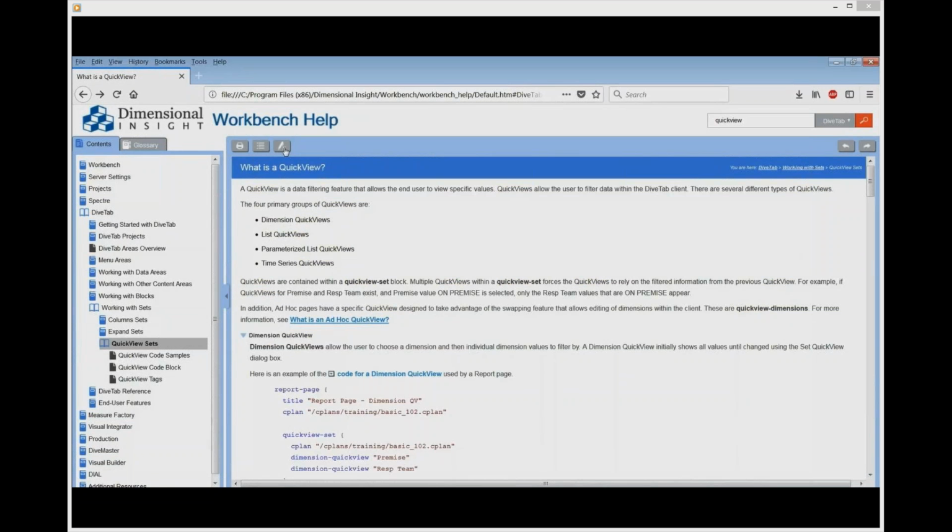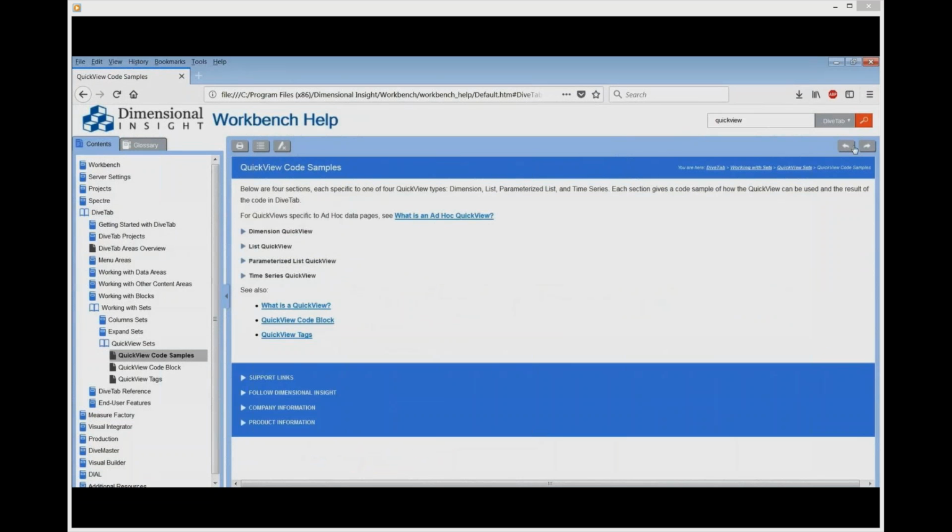Now I'll move to the next page in the hierarchy by using the next button on the upper right in the toolbar below the search box. The previous and next buttons are used to navigate within the Help System table of contents hierarchy. You can also look at the breadcrumbs on the top right of the page to see where the page is in the Help System table of contents hierarchy. For example, the Quick View Code Samples page is in the Quick View Sets book, which is in turn in the Working with Sets book. I'll click the Quick View Sets in the breadcrumbs to return to the What is a Quick View page.